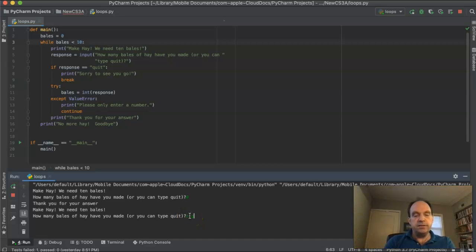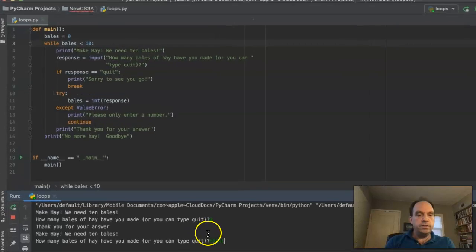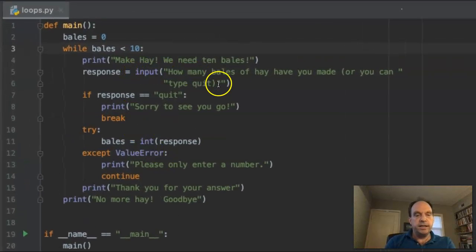This time, let's enter a word, 8. Now what's going to happen? We're successfully entering a word. The response is not quit, so we try to convert that word into an integer. Of course, that doesn't work. A value error is raised, and we jump into the except block. Our code should print out the statement, please enter only a number, and then encounter the continue keyword, which would prevent this next line from being printed because we're going to jump back to the top of the loop.